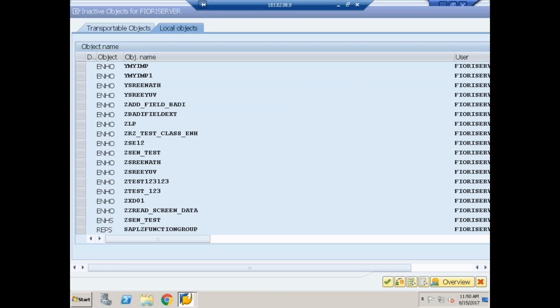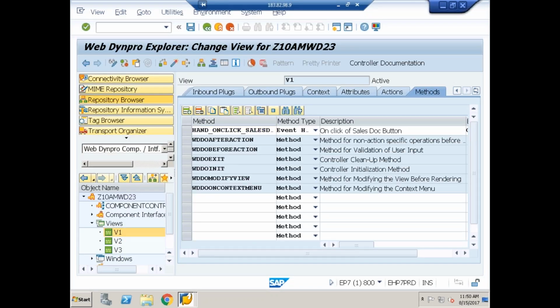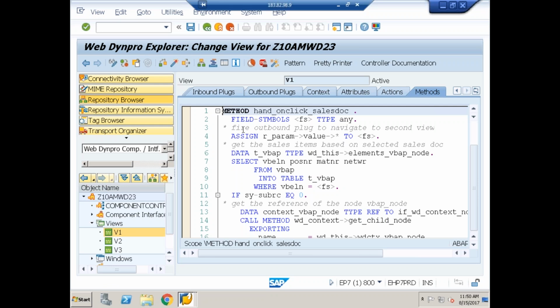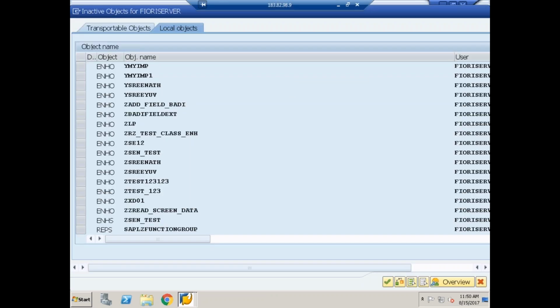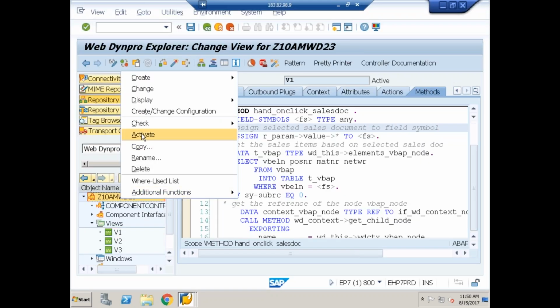Am I clear? So simple technique. Then in view 1 also let me change that text. Assign selected sales document to field symbol. Save it, check it, activate this. Done. Let me activate the whole component.